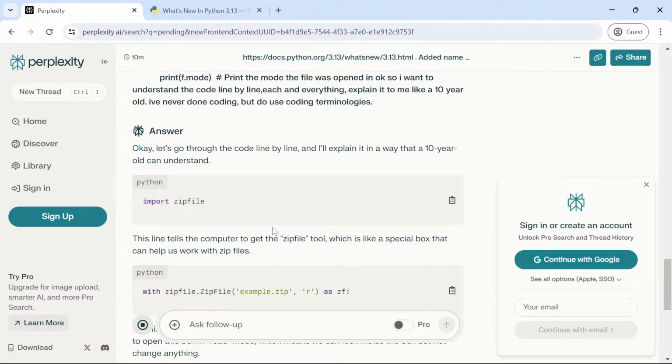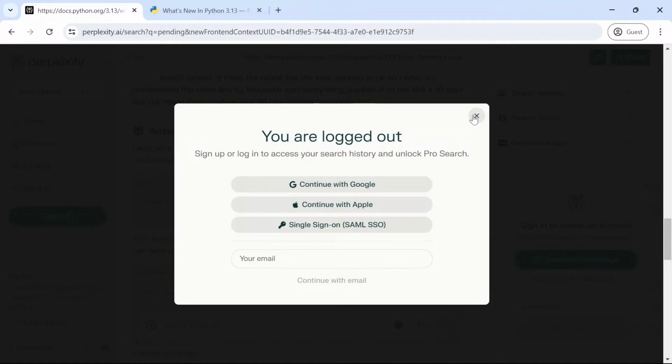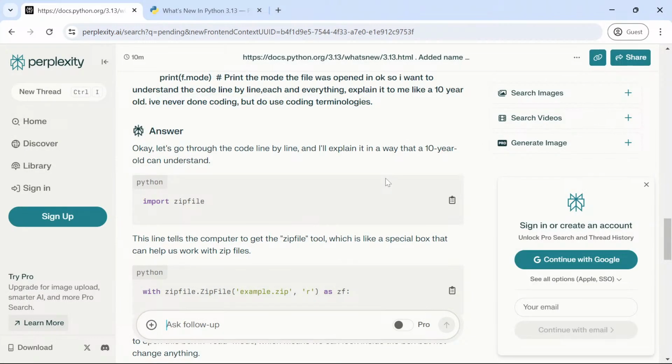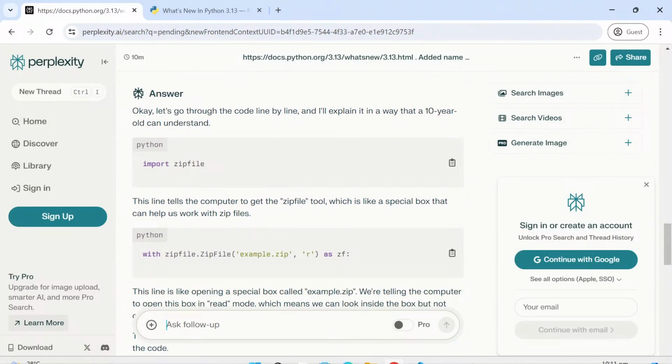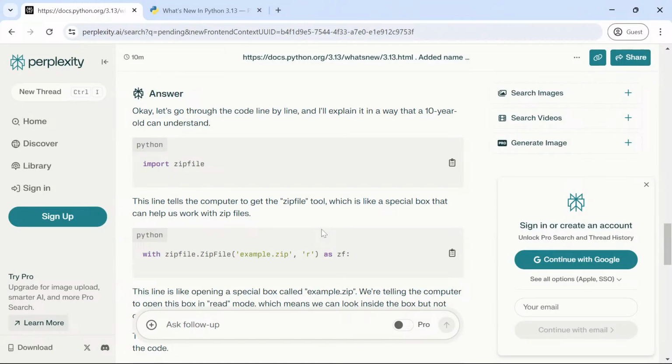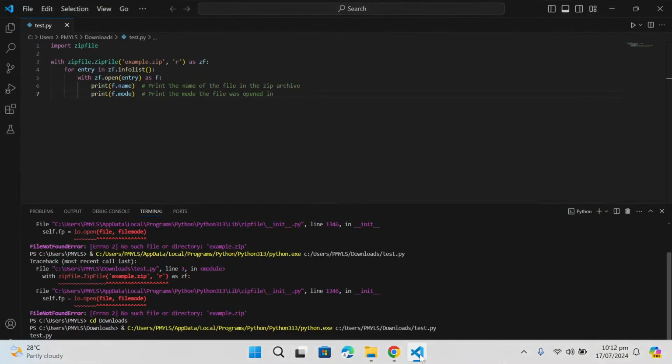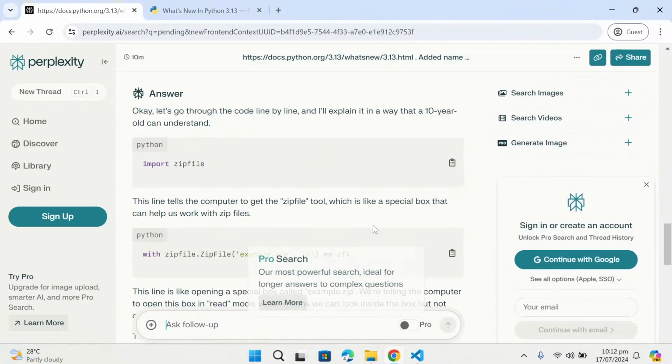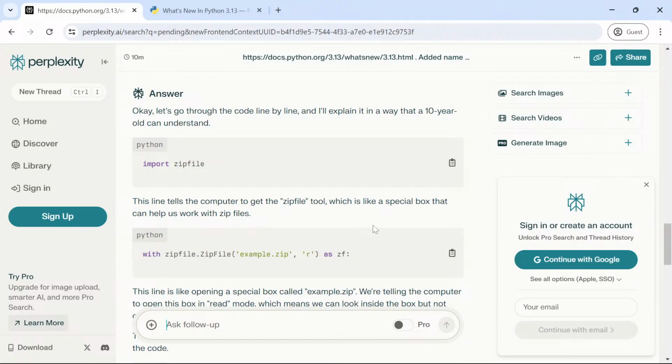Okay. Let's go through the code line by line, and I'll explain it in a way that a 10-year-old can understand. So the first line is import zipfile. This line tells the computer to get the zipfile tool, which is like a special box that can help us work with zip files. Okay.